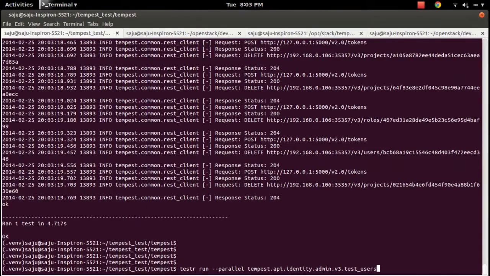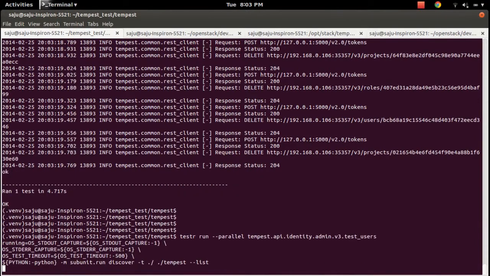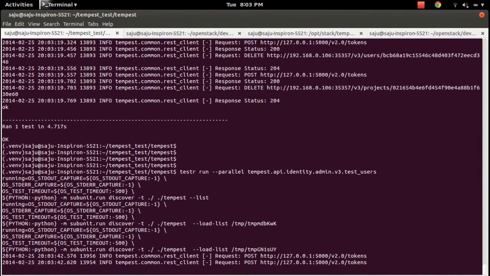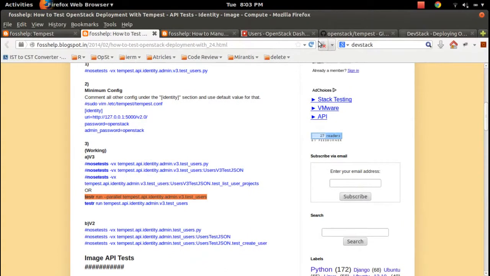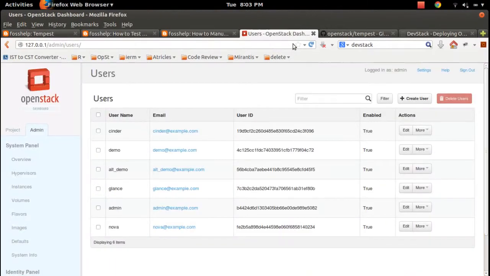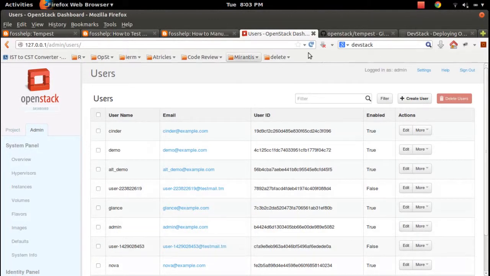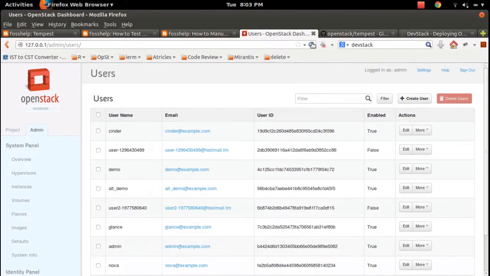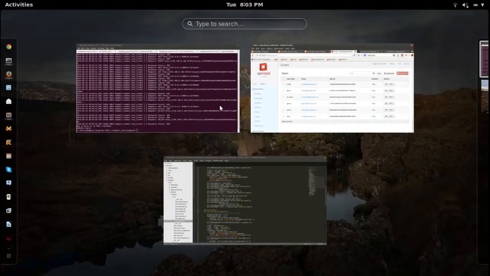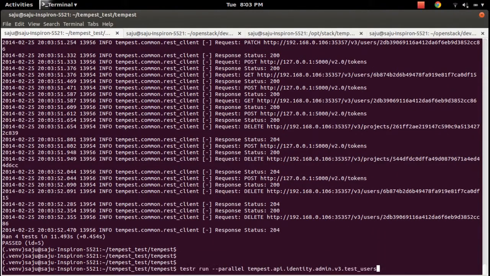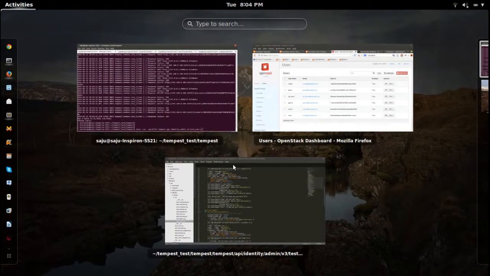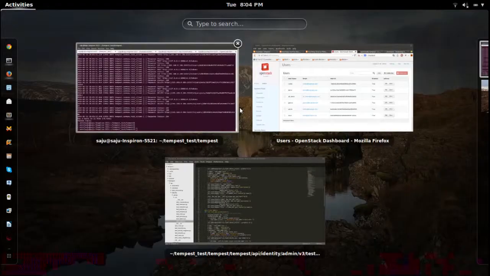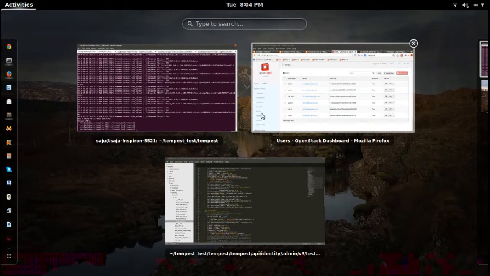So this will run all the tests in parallel. Do that and go here and refresh, and you can see the changes here. Okay, the same way you can also specify a class name and a particular function. Here also we can use that. Okay, that's done.